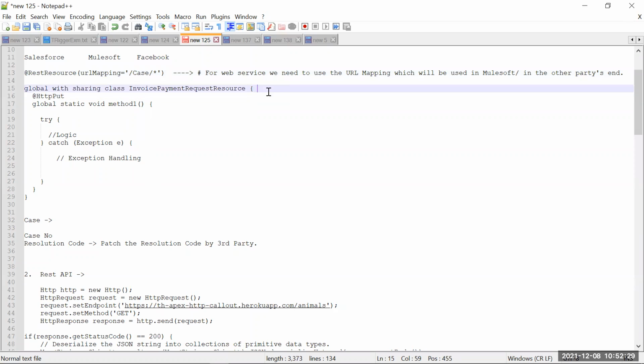And one more thing here, you need to note that the class should be global. The class should be global. So whatever class we are using for REST resource, I mean for web service, the class must be global. Can anyone guess why it should be global and it should not be public or private? So Soumya, can you guess why it is global?